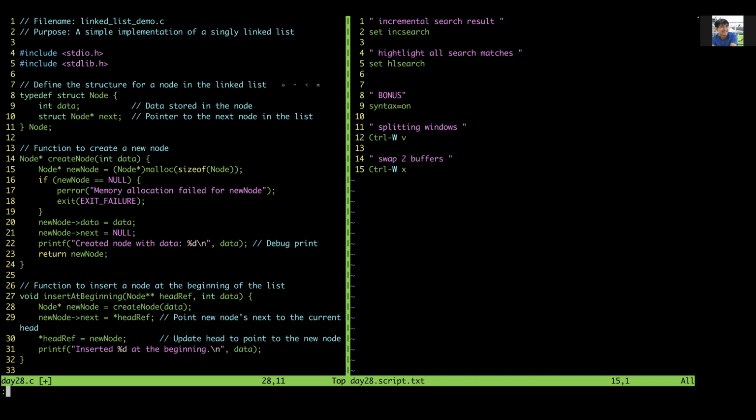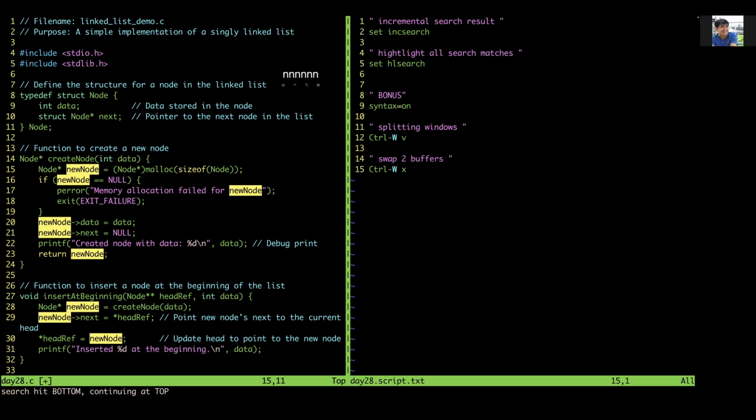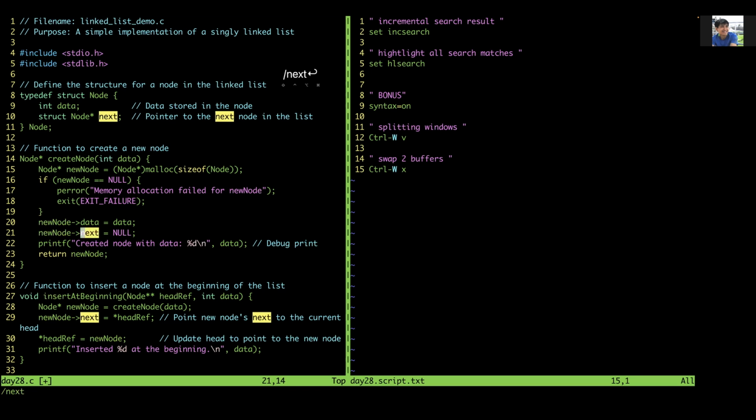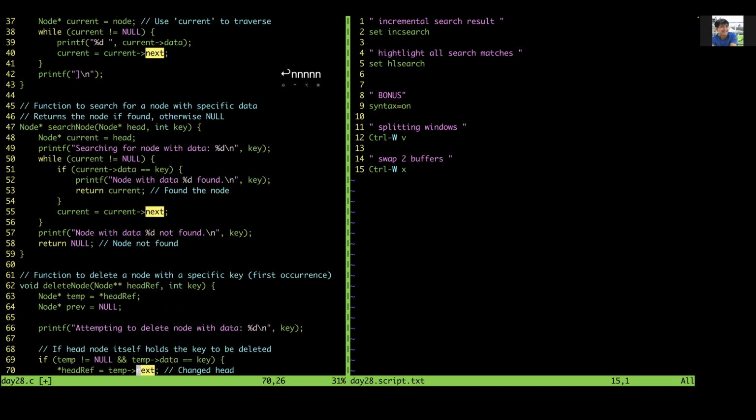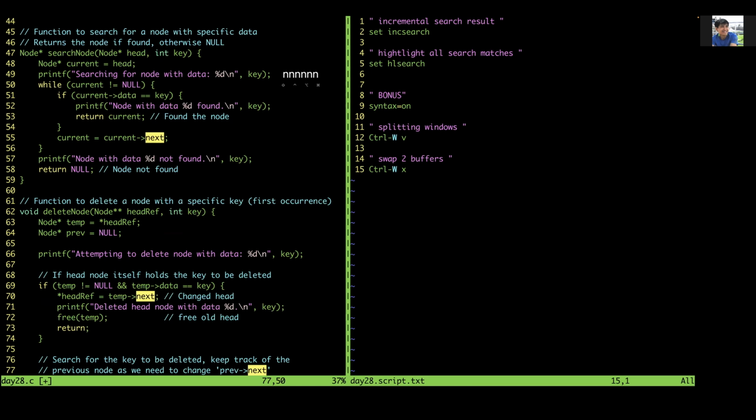But even better, if you type in :set hlsearch for highlight search, voila, even better. So every word that you are searching for, that match is highlighted. So if you hit next, you're able to see all the words that you match. And for example, if you search for next, you can see all the words that match what you're searching for. This makes searching so much easier.